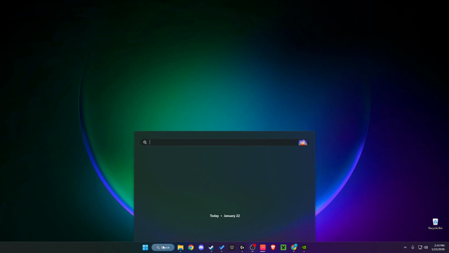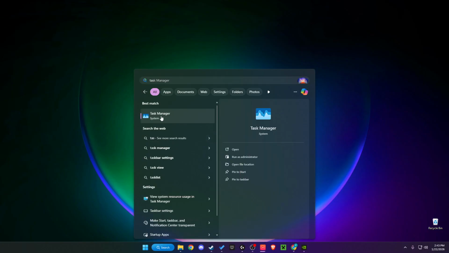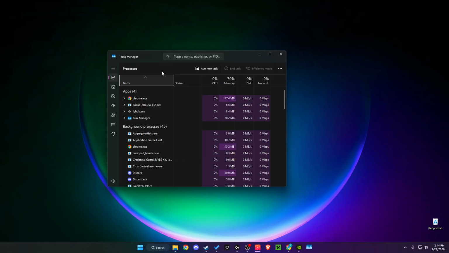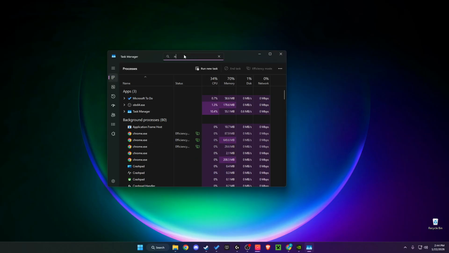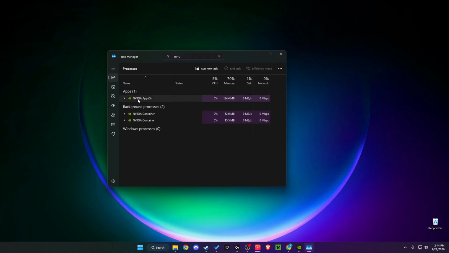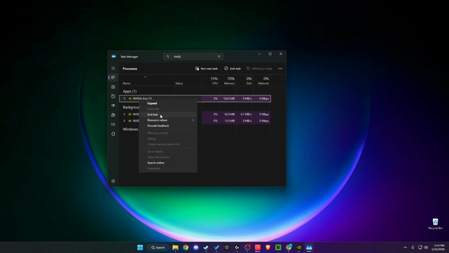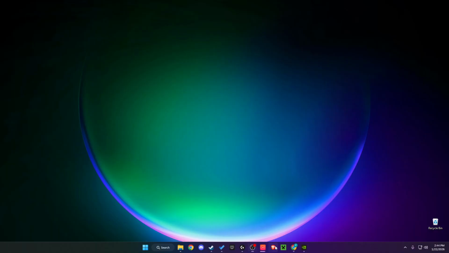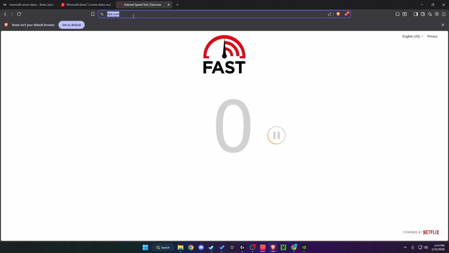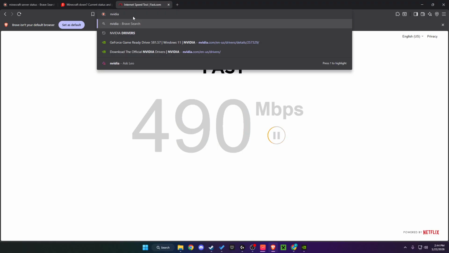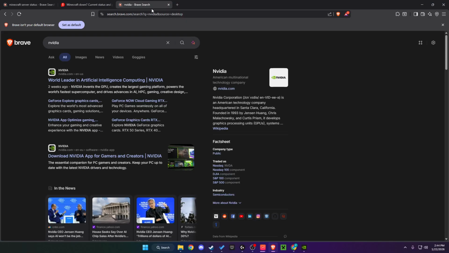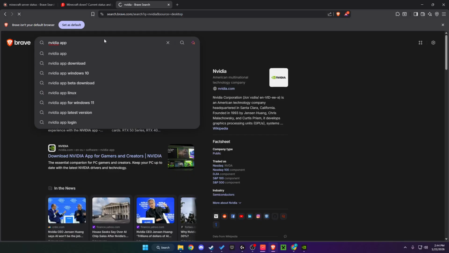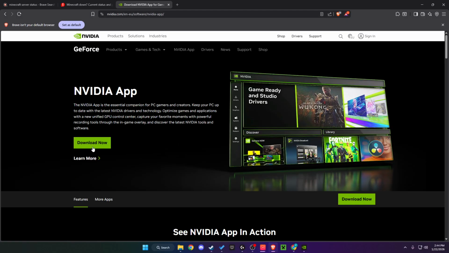Then open up Task Manager after you install everything here, and you need to make sure that there are no Nvidia tasks. As you can see here, for me there are some, so all you need to do here is end tasks, and then open up your browser, and then you just need to re-download the Nvidia app, and then install it again, and now it should work.